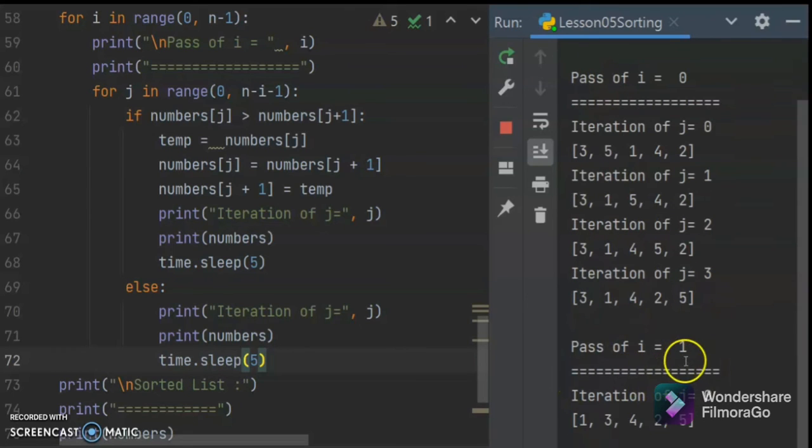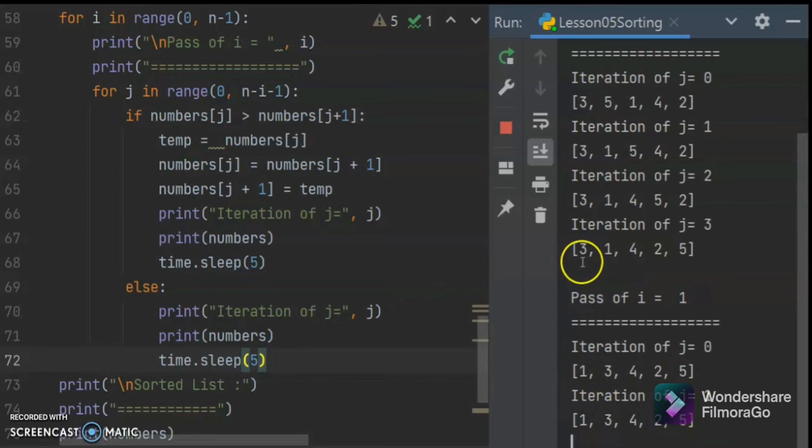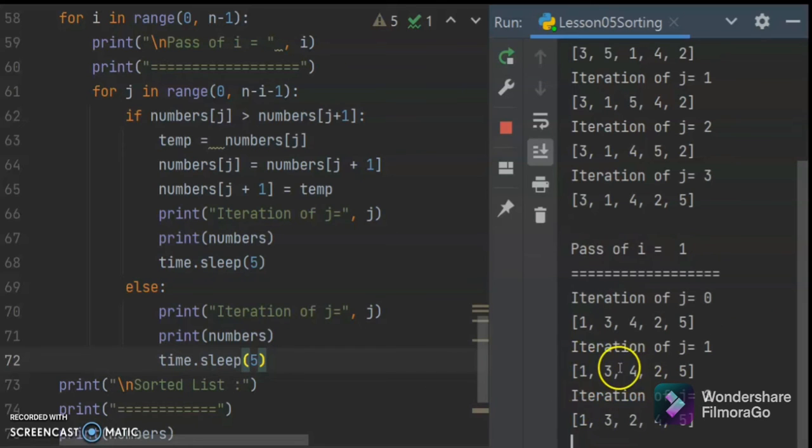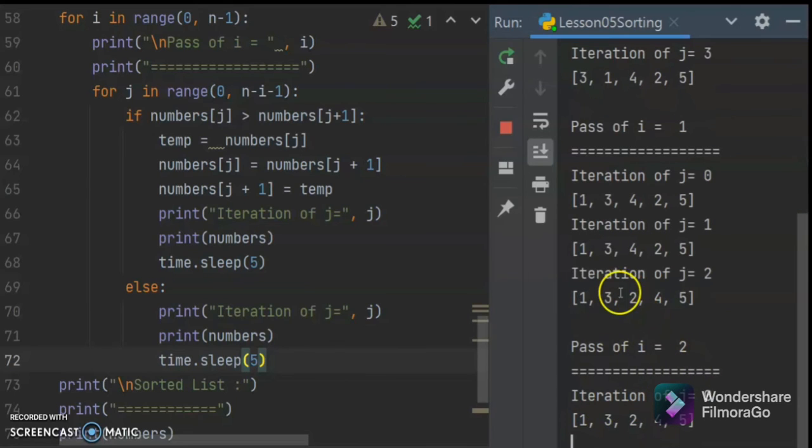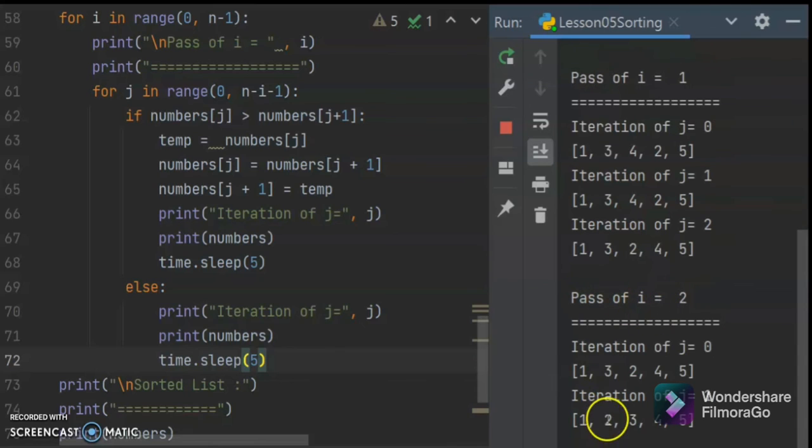Next, I equal to 0, j equal to 0. So this list is sorted here. Again 4 is the same, 2 is brought here. Next this will be the resultant. Next pass, I equal to 2. Here 1, 3, 2. 2 will be brought to this side now.